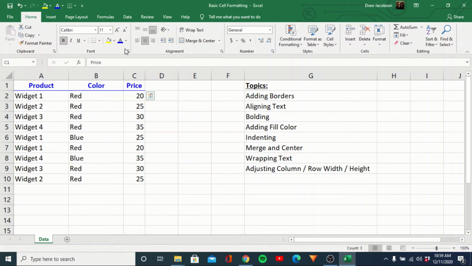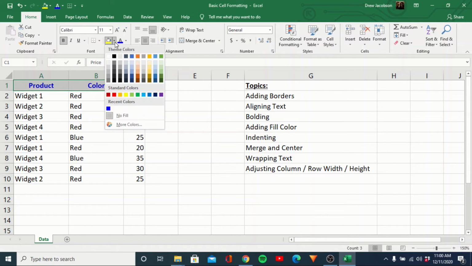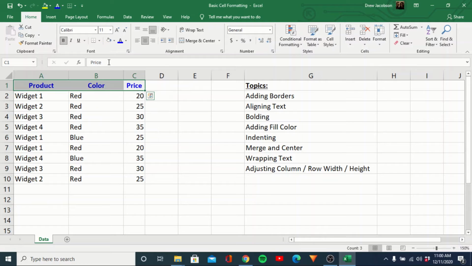The next thing we'll do is adding fill color. So let me go ahead and do that. You can select the cells, and if you want to change the fill color, there's the little paint bucket. Let's do a nice light gray. So now you have fill color added there.